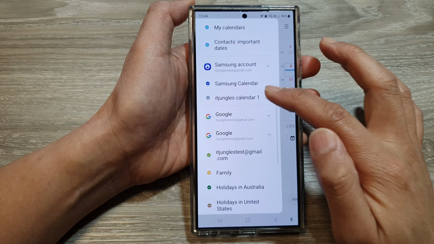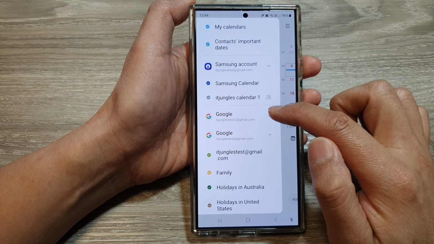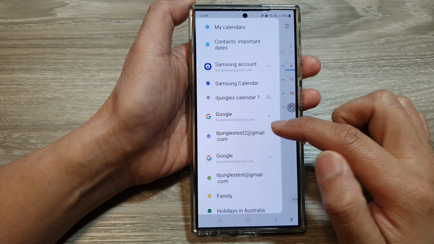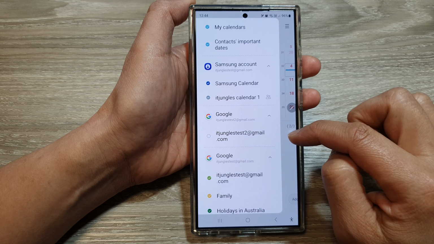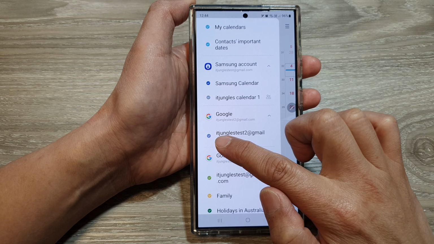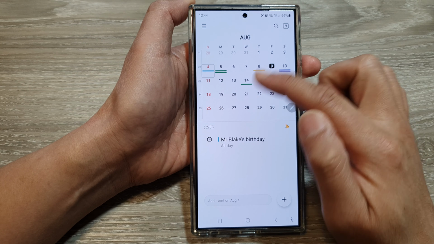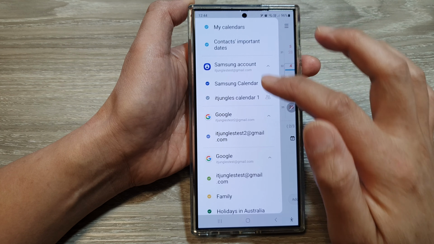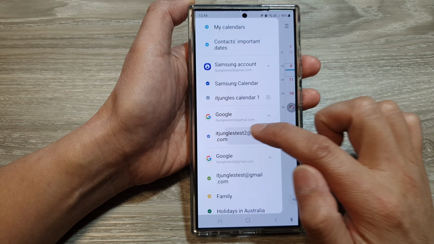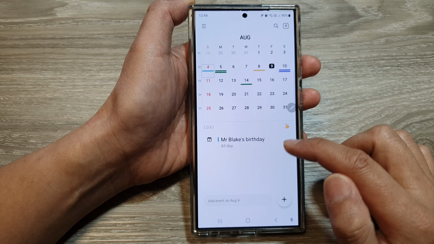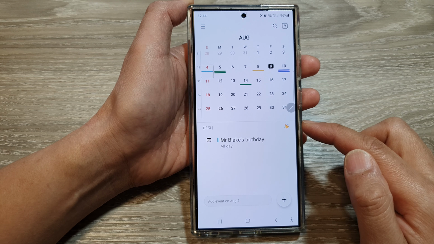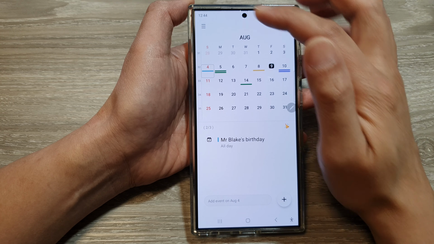Now you can do the same thing for your Google account. So expand the Google account, then tap on the Google calendar. So when the checkbox is selected, it will include the calendar events detail in your main calendar. Otherwise, you can deselect it to hide the calendar. And that is how you can show or hide your Samsung or Google calendar.